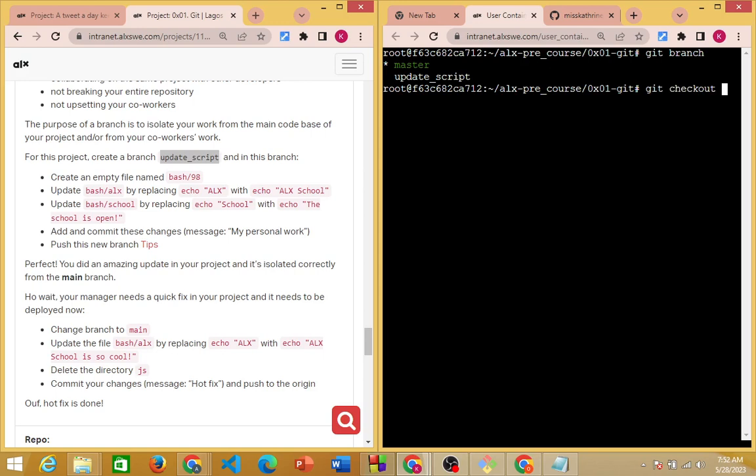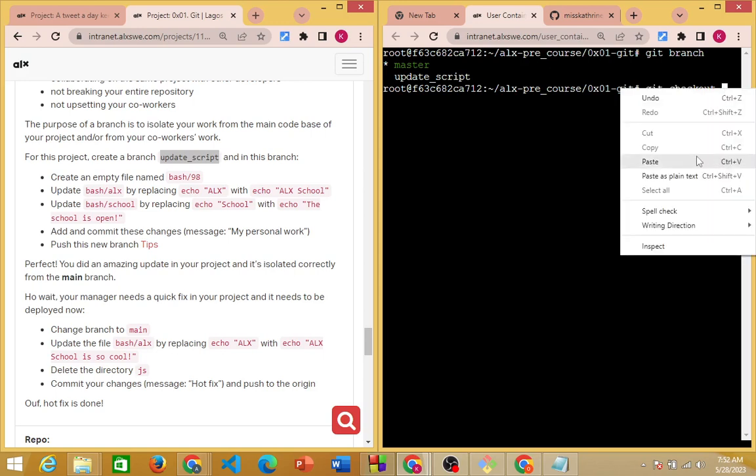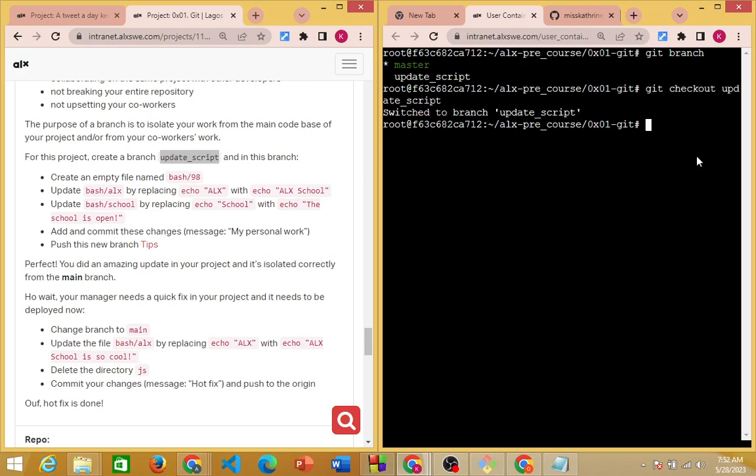Then you put in the name of the branch that you created. Git checkout, switch to the branch update script. You can also use git switch. It does the same thing. It will produce the same result. Either git checkout or git switch, it will give you the exact same result. So can you see I have switched to the branch update script?